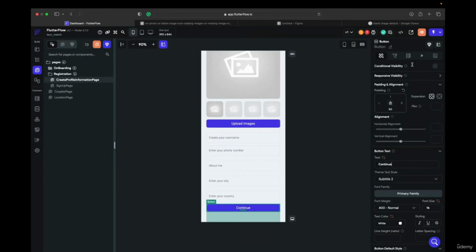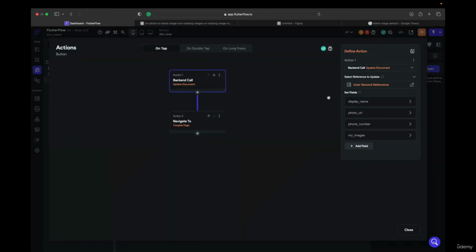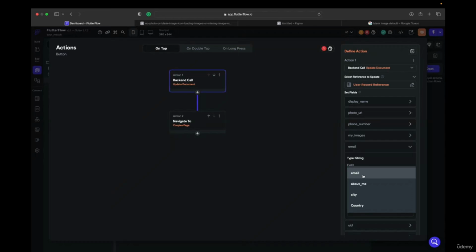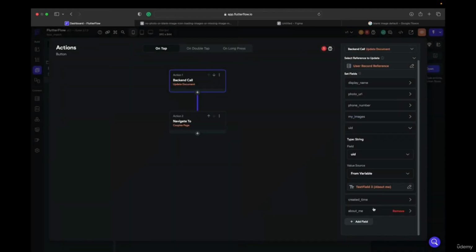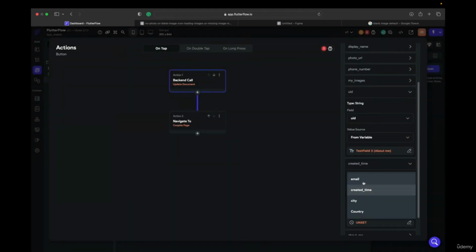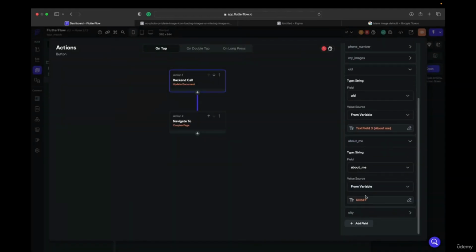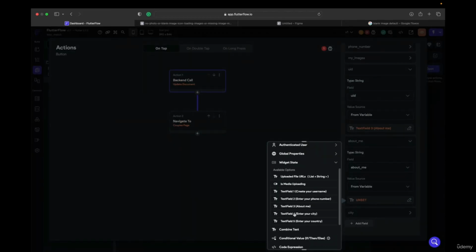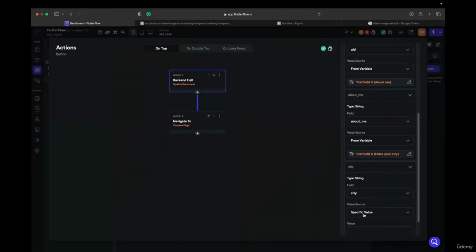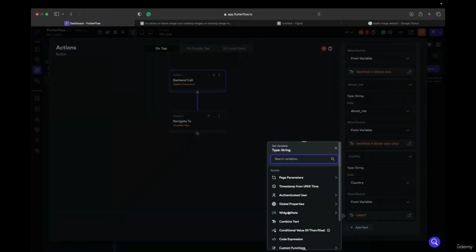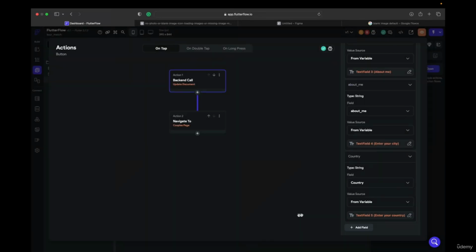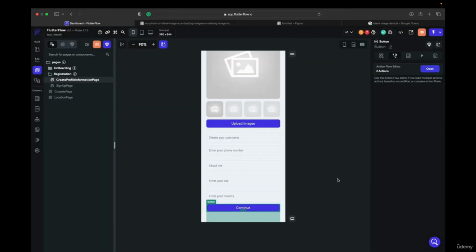And also click on continue and add an action, like we need about me, widget state, about me, text field 3. So create time we change to city from variable, widget state, enter your city, and that city we change to country from variable, widget state, enter your country. That's it.